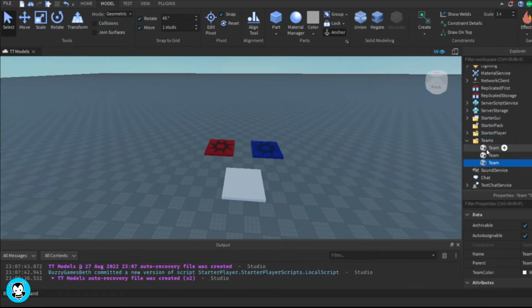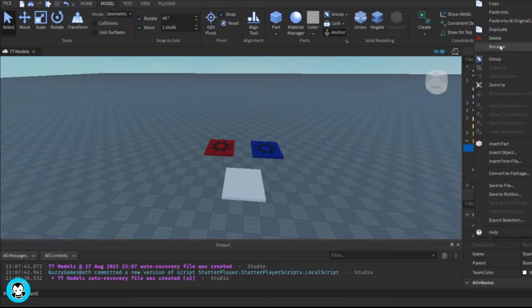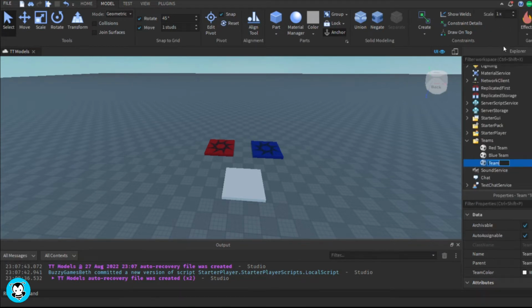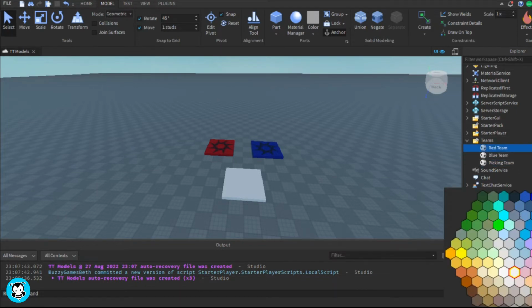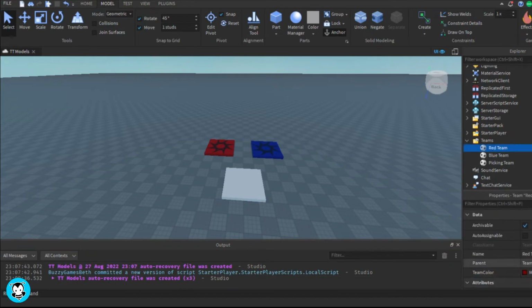Find the teams folder and add three team objects. We're gonna go ahead and untick auto assignable for the red team and blue team. And then go ahead and make sure you set the team color of your teams to whatever you would like. This is going to be displayed in a UI when you are inside of your game.